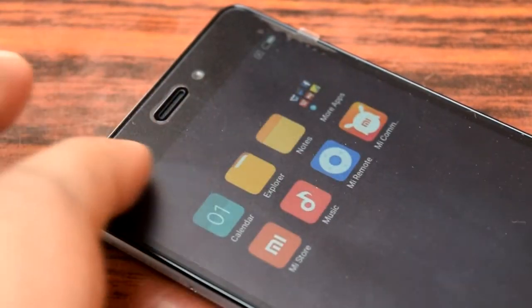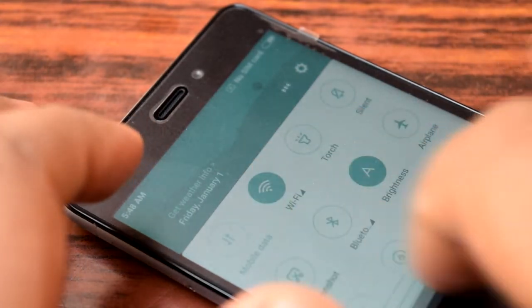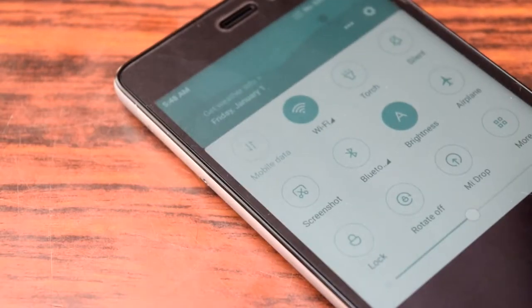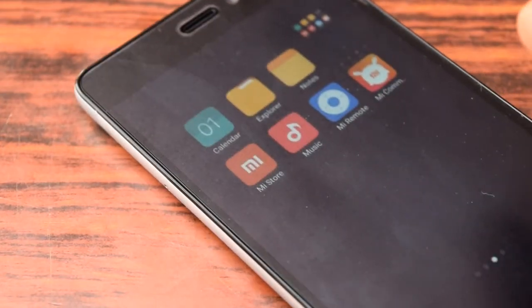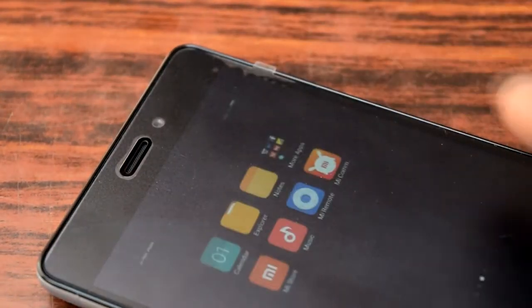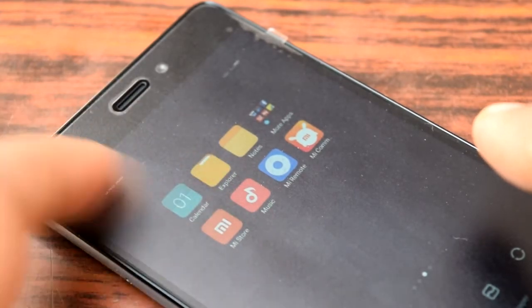For that, you have to open the drop-down menu. It is kind of difficult to open this drop-down menu. After you open it, you can see that there is this option called screenshot over here. And if you press that, a screenshot will be taken. So this is the screenshot that I took recently.